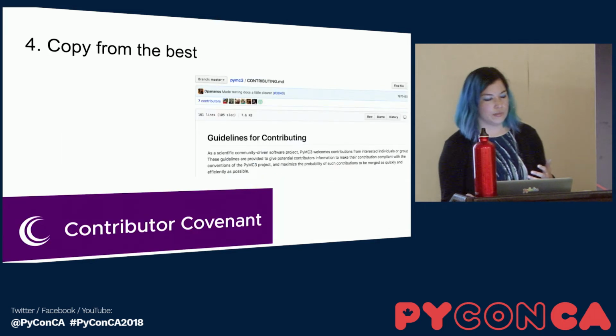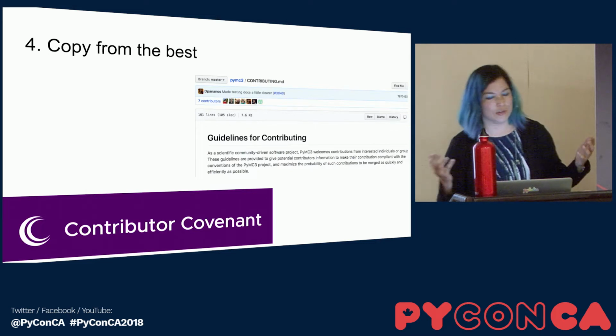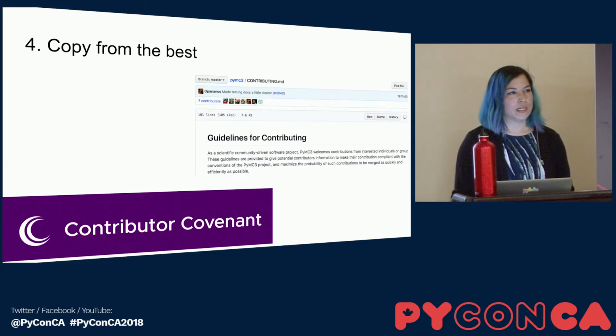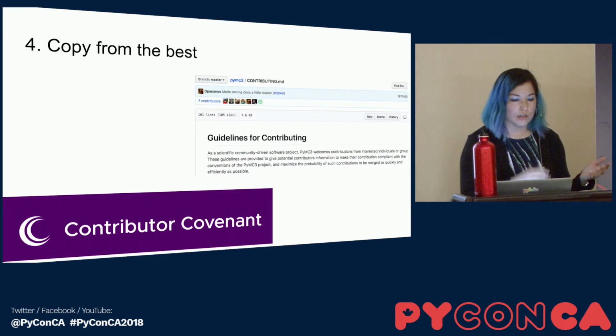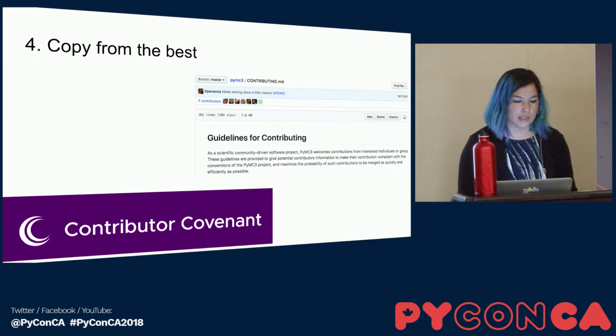If creating all that documentation seems daunting, you can just copy from the best. That's the beauty of open source. So I adapted my guidelines for contributing from PyMC3. I was specifically looking for step-by-step instructions on how to contribute. So git clone, blah, blah, blah, cd, etc. Because I knew there might be people who had the math background to do this stuff, but maybe not the coding background. So you can look for whatever's important to you for your contributor guidelines.